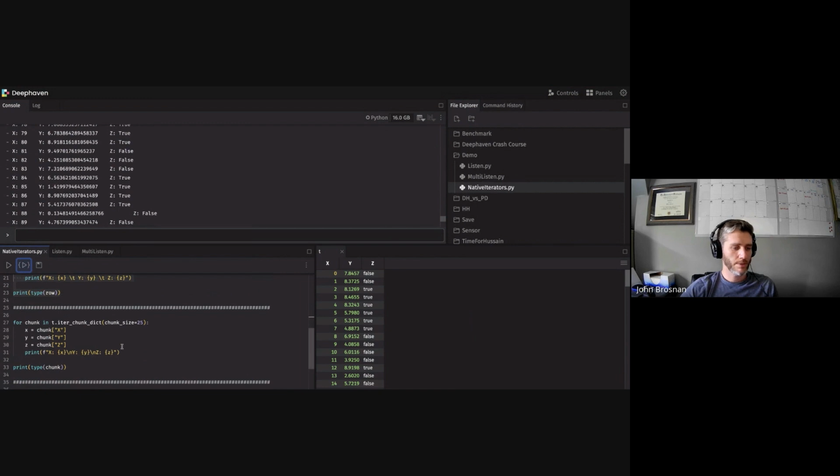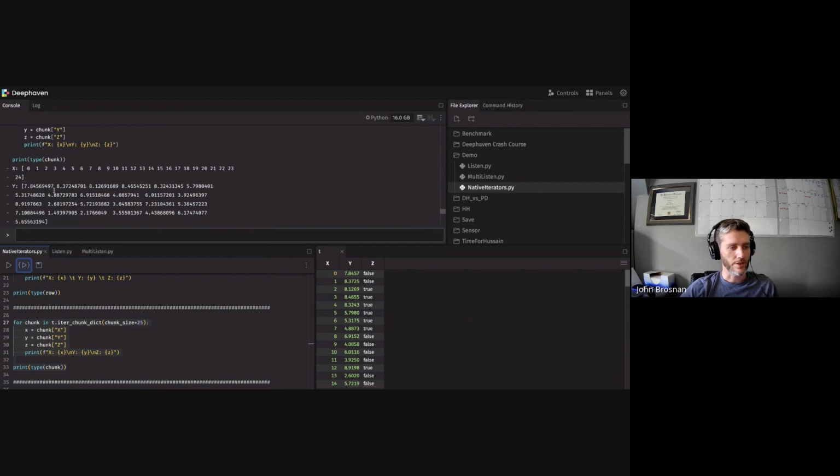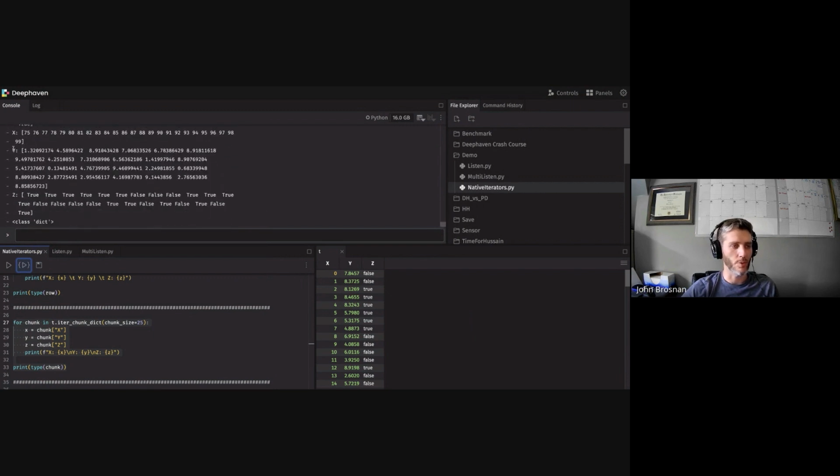The last two I'll demo are the chunk-based iterators. When you do it with a dictionary, it yields a dictionary where the column names are keys and the values are NumPy arrays of rows. So in this case, with a table that has 100 rows, I am using a chunk size of 25, and that means the iterator will iterate 4 times over the table. And so when I scroll down here, we can see there are 4 different sets of print statements, one for X, Y, and Z.